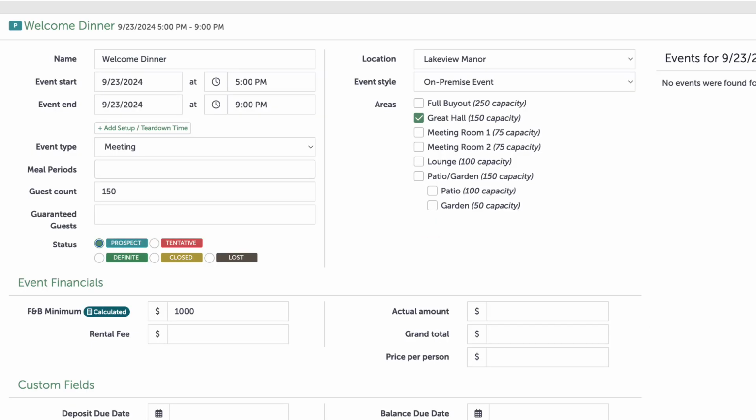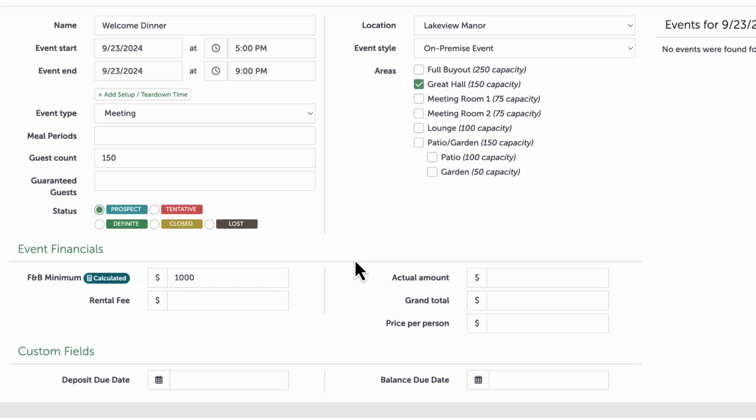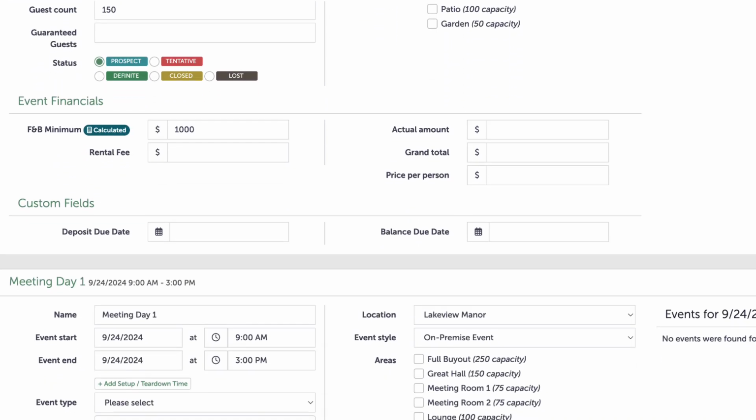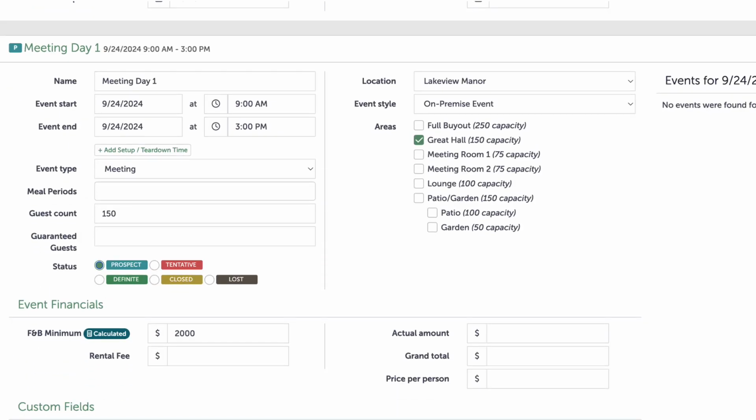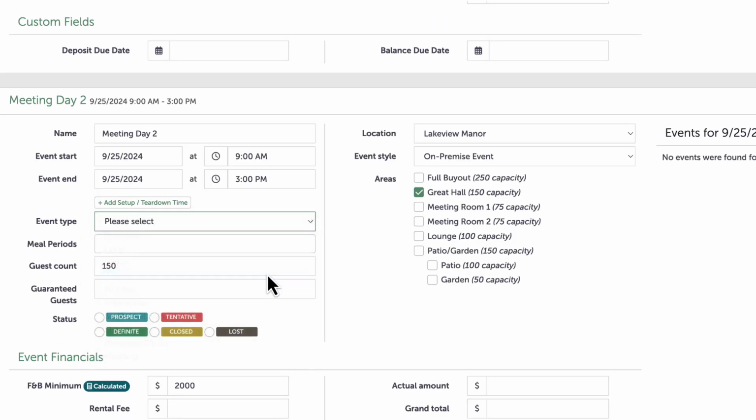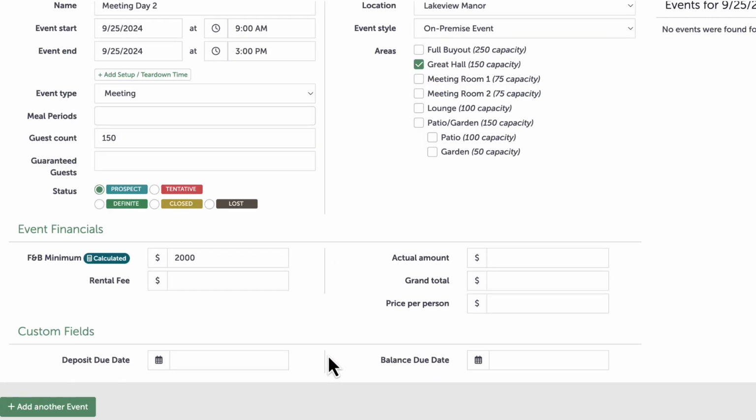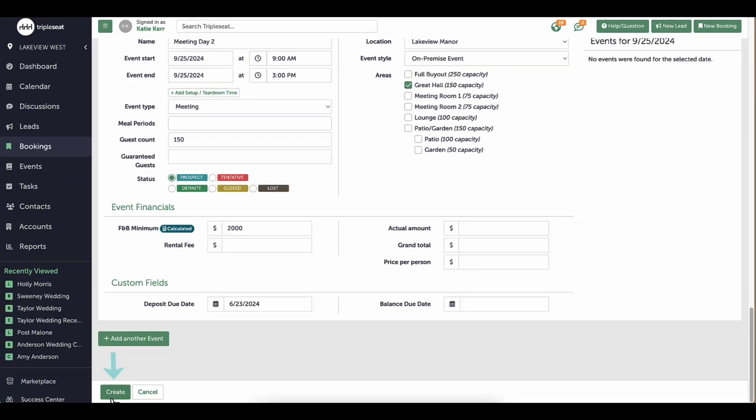And again, any financial information, if I have financials that just apply to the event level, per event, per space. Since I set up dynamic F&B minimums in advanced location settings, they have populated here for the space I chose. The rental fee will always be on the event space. The other financials on the right will be filled in once documents are created and I've added billable items. Scrolling down to the next events, I will assign the space, event type, status, and financials. Now I am ready to click Create to create the booking.